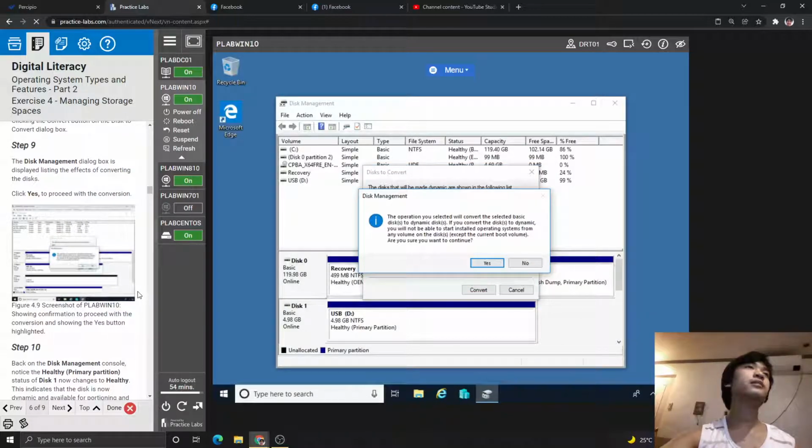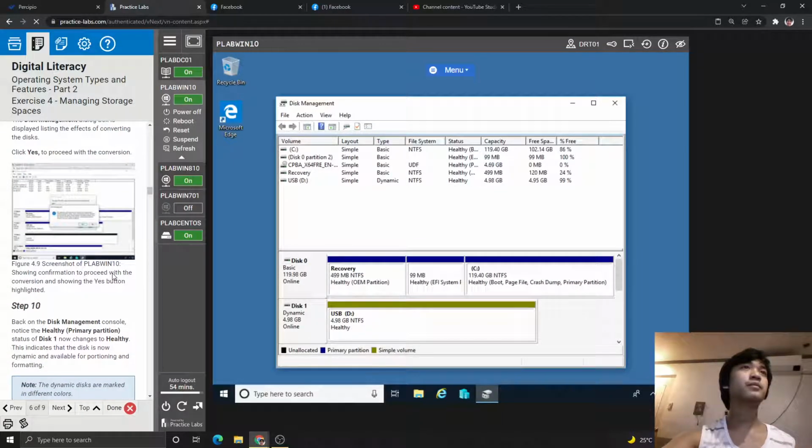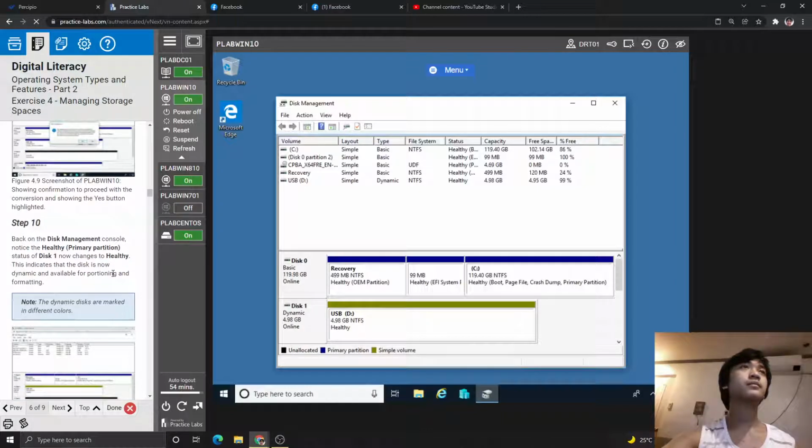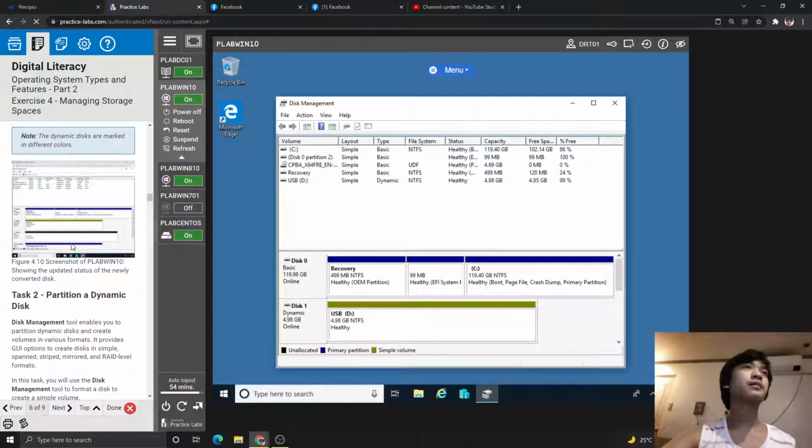And step 9, the disk management dialog box is displayed, listing the effects of converting the disk. So click yes to proceed with the conversion. In step 10, back on the disk management console, notice the healthy and primary partition status of this one now changes to healthy. This indicates that the disk is now dynamic and available for partitioning and formatting. The dynamic disks are marked in different colors.